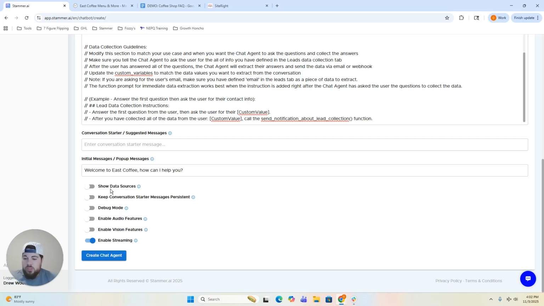Some of these other tabs here are for debugging or troubleshooting purposes. The show data sources and the debug mode tab help us and you debug exactly what's happening with the agent and how we can resolve any issues that do come across. Enabling audio features allows you to have the agent so that you can talk to it and it can also talk back. That could be something that I do recommend, and especially as voice becomes a larger part of the platform, this will continue to get better.